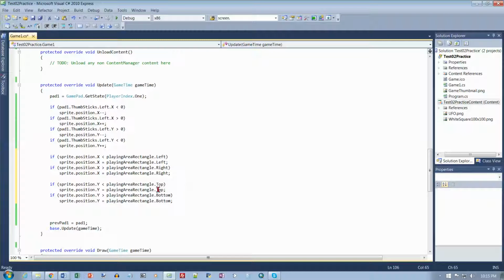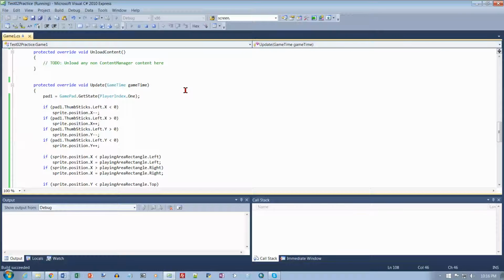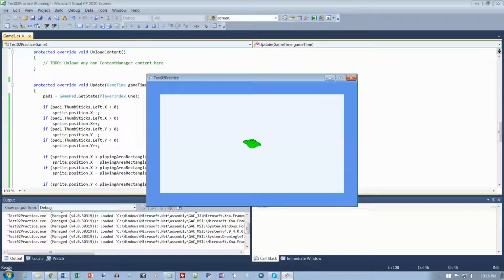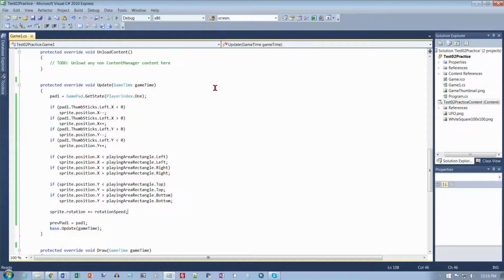We also need to be rotating it all of the time. So let's go back here and update the rotation. So sprite dot rotation plus equals, I think what they call rotation speed. Yeah, it's rotation speed. And now I'm not going to be able to move it because I don't have the game controller right here, but it should be spinning now. And it's spinning. Okay.